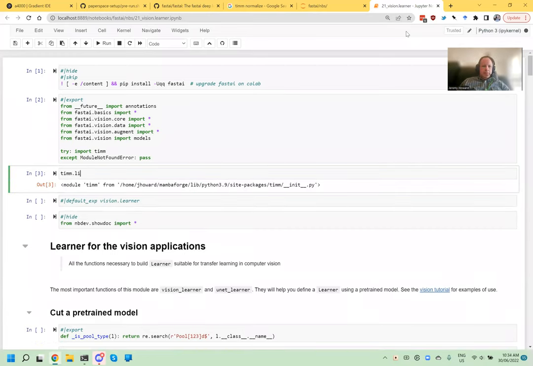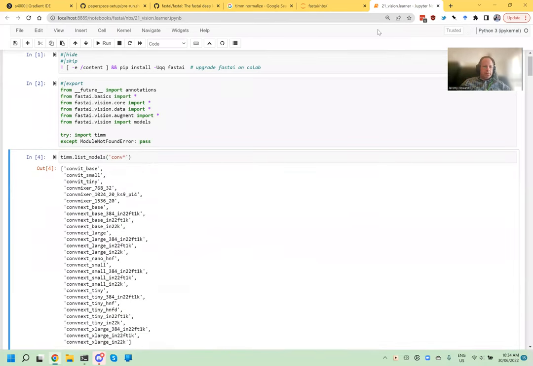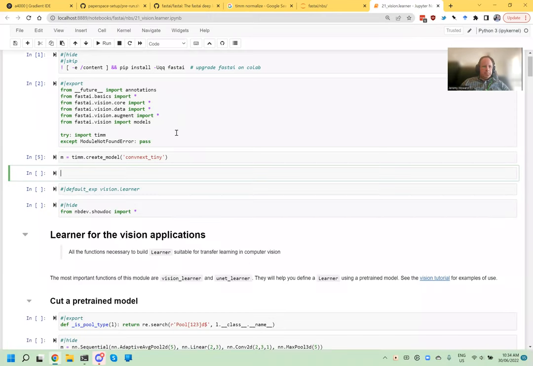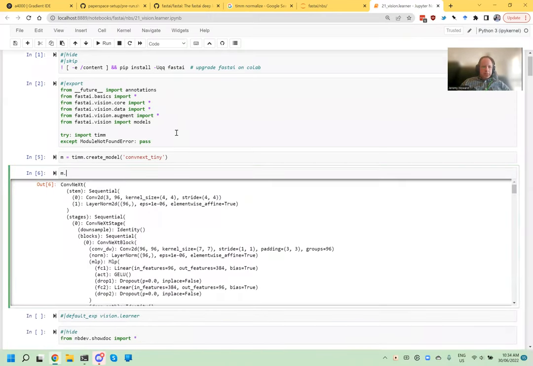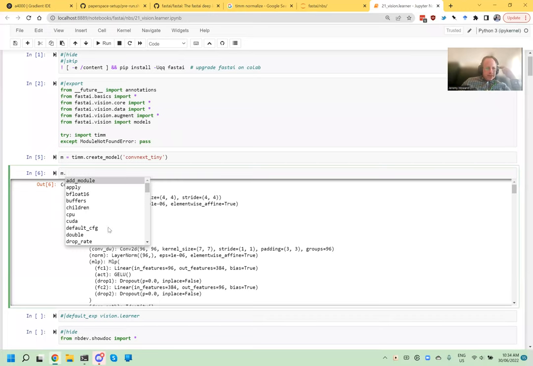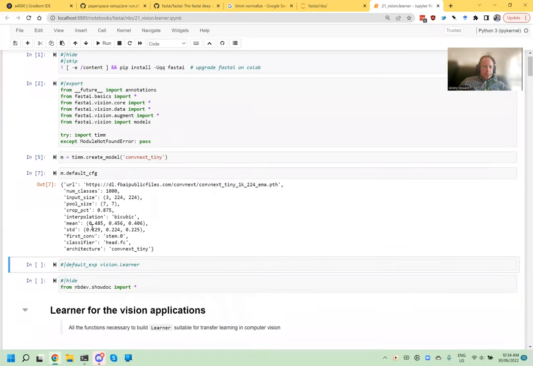So there's a list models, for example. Let's say ConvNeXt or something like that. Don't know what ConvNeXt is, never tried that one. Let's do a tiny. So we can create a model using create model, we pass in a string. And I have a feeling that's got a config. Here we are. Yeah, see, and it's got a mean and a standard deviation.